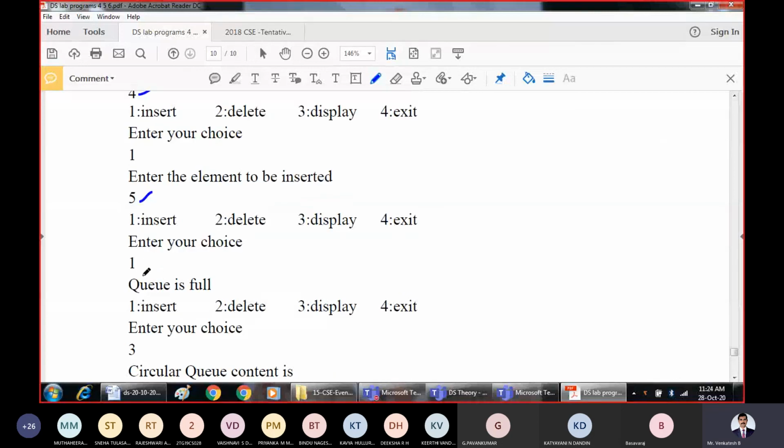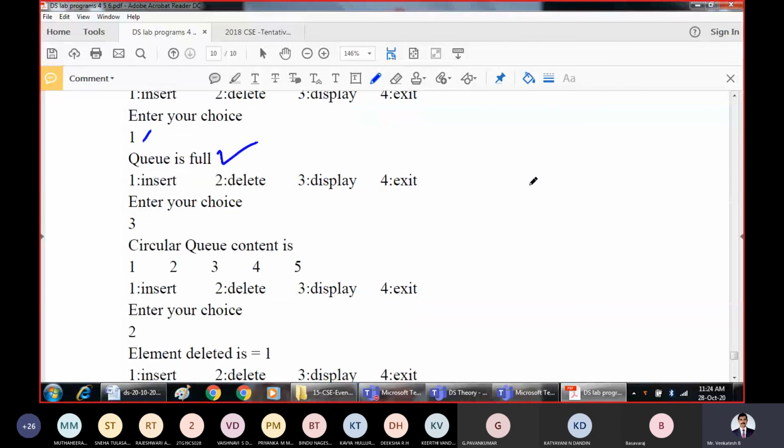Then again if you give choice 1, because the size of the queue is 5 and already 5 elements have been inserted, 1, 2, 3, 4, 5 are present in the circular queue. Even after that, if you give choice 1, it gives: Queue is full. Because beyond 5, we cannot insert elements into the circular queue.